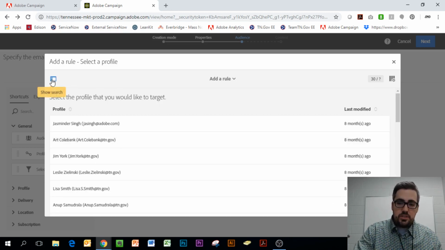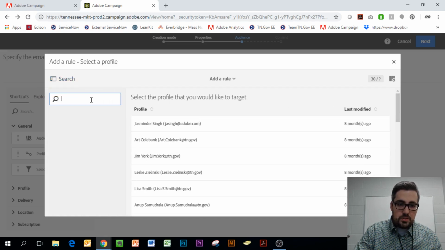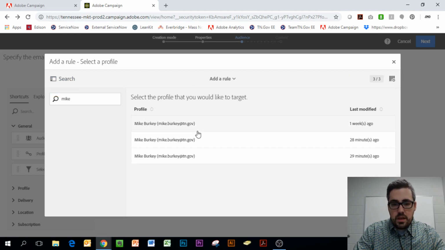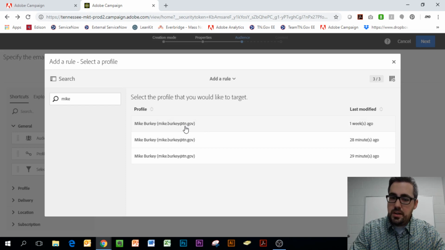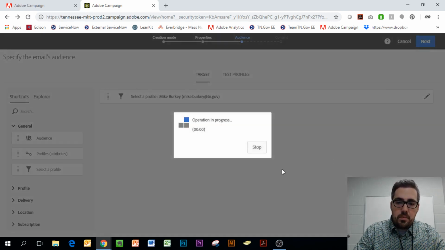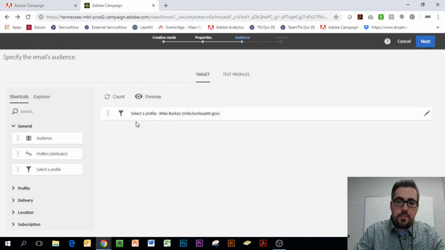But instead of just scrolling through here, I'm going to use this little bar at the top to open up my search and just search for Mike. And there I am. I'm in there a couple times, but that's okay. That's because I've been in here multiple times messing with things. But you'd select a profile for Mike, and there I am. I'm now the targeted profile to receive this message.